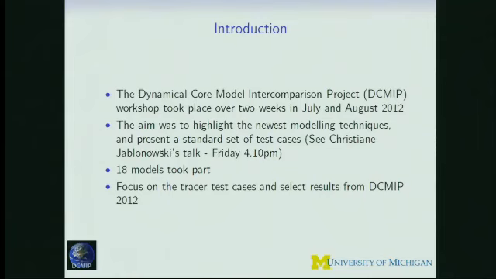For more information, see Christiana's talk, which isn't on Friday, it's actually later today. So 18 models took part, and we also had 40 students working with the models. And the point of my talk is to focus on the tracer transport tests and present a few select results from the workshop.